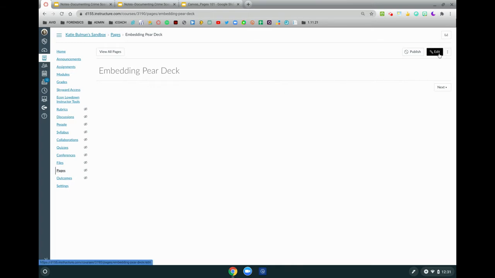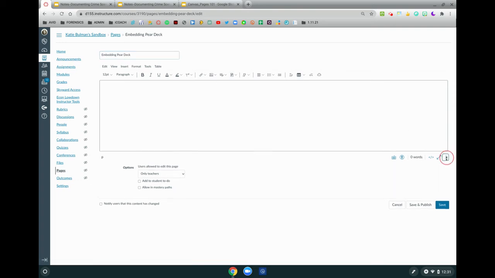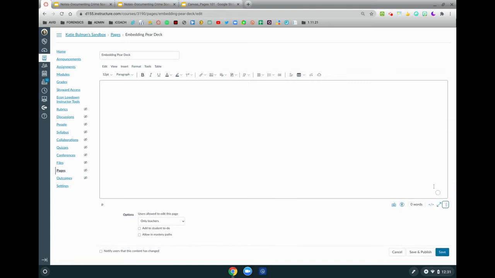So if I go to the Edit pencil button in the top right corner, that will open up the rich content editor space for me to work within. Typically, I like to drag my space down so that I have a larger space to work within. And now I can work to embed my slides for students to interact with. Again, not for a grade, so this isn't an assignment.